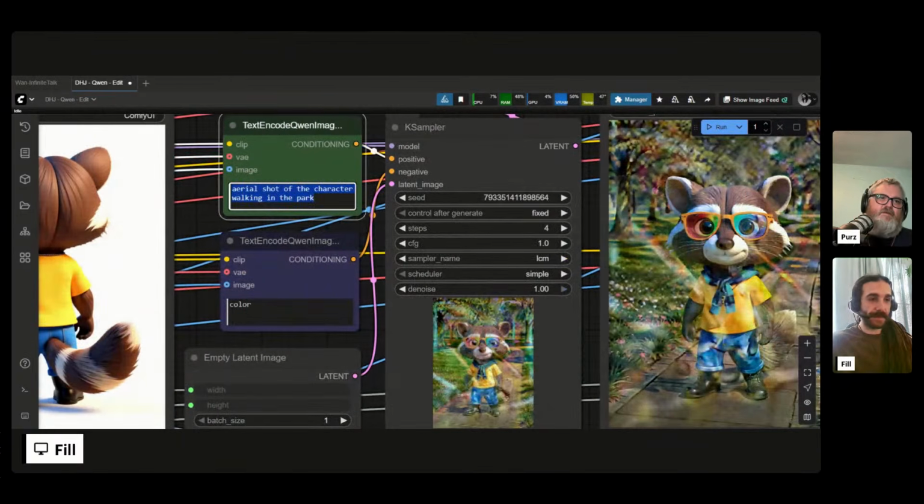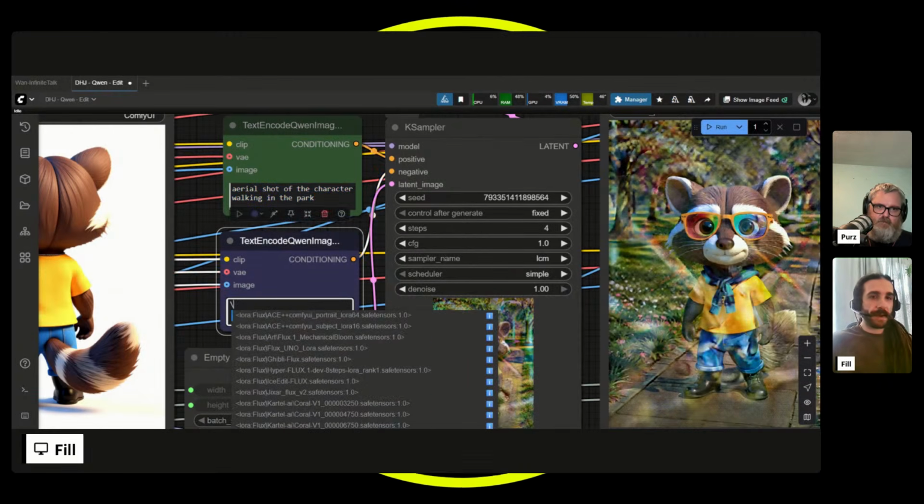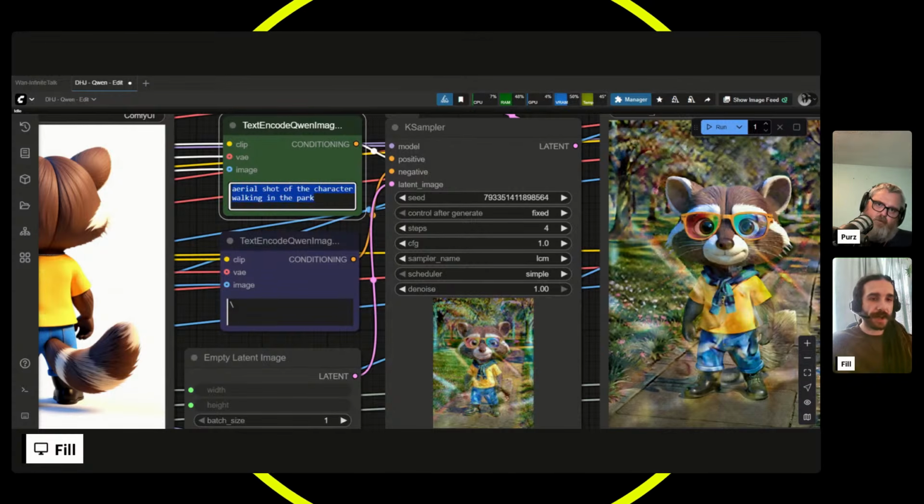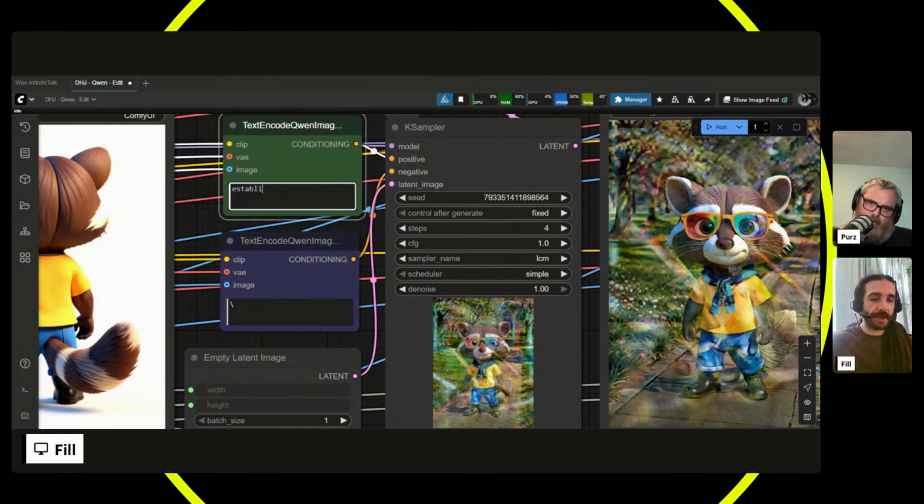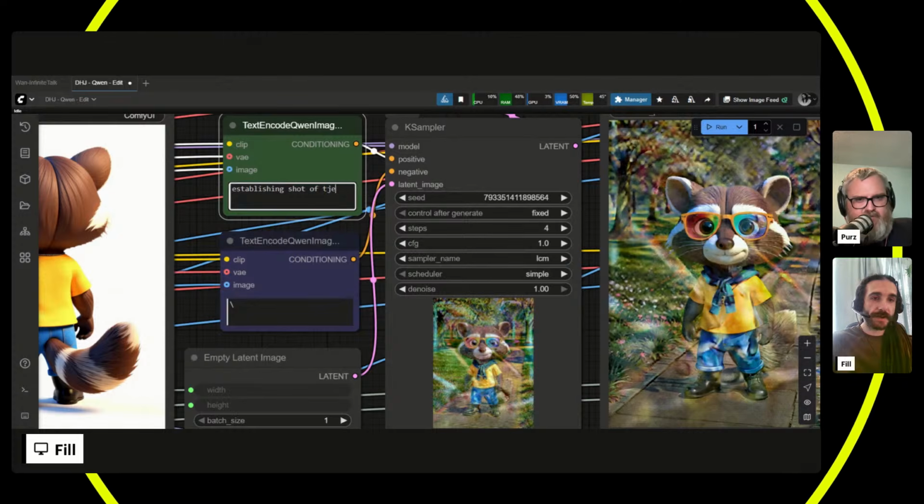Oh, that's weird. Yeah, see, camera angles really suffer with these models, like pretty simple aerial shot of the character, like, I don't know, establishing. Yeah, like top shot down on the character. Isometric view.